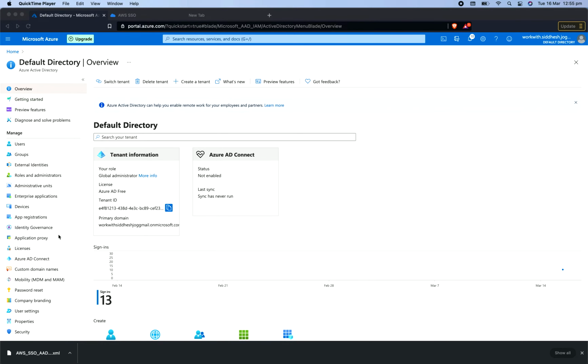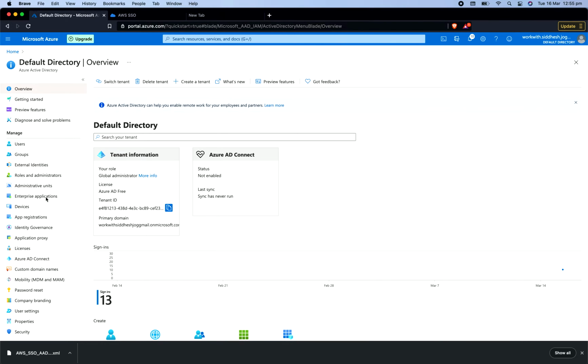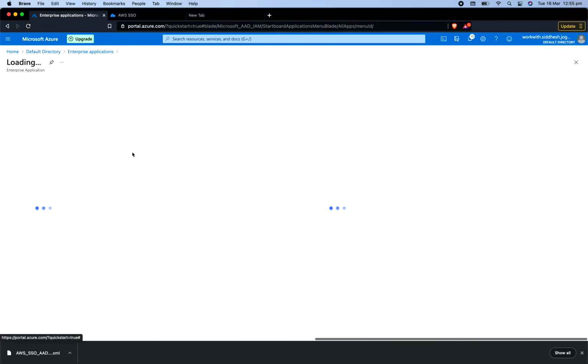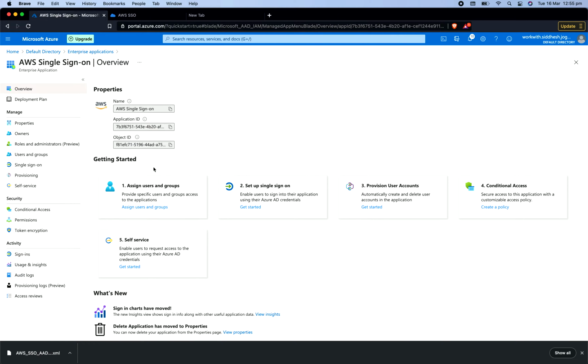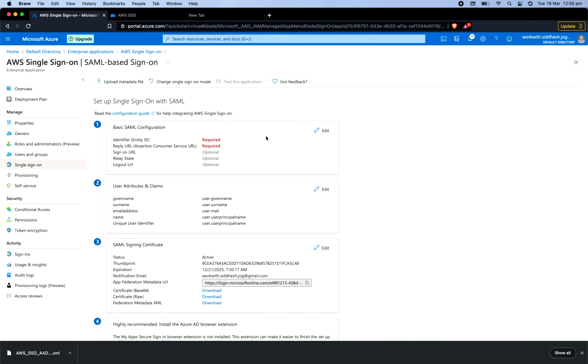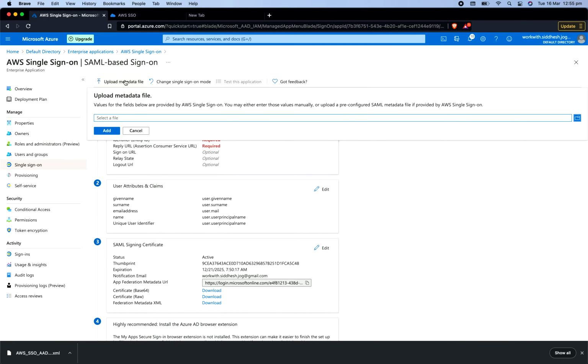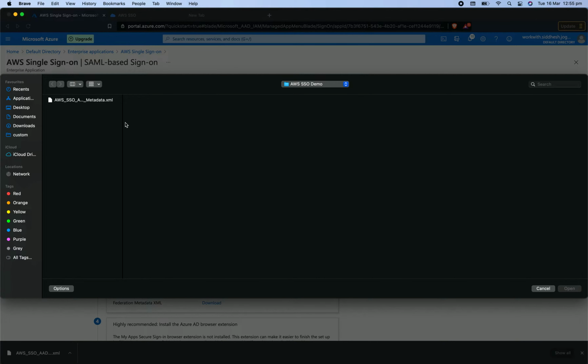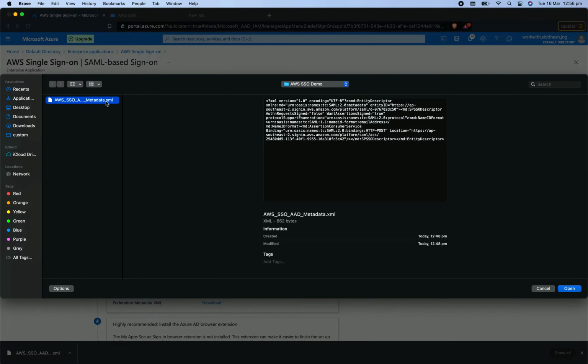Inside Azure AD, go to Enterprise Applications, your previously created application. Click on Setup Single Sign-On. It can be any of these. We are going to basically use SAML. And in here, upload the metadata XML that we just downloaded from the AWS portal in step 2.